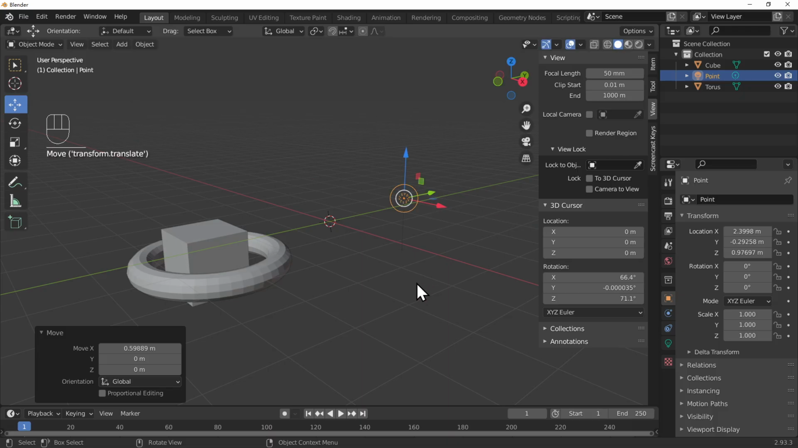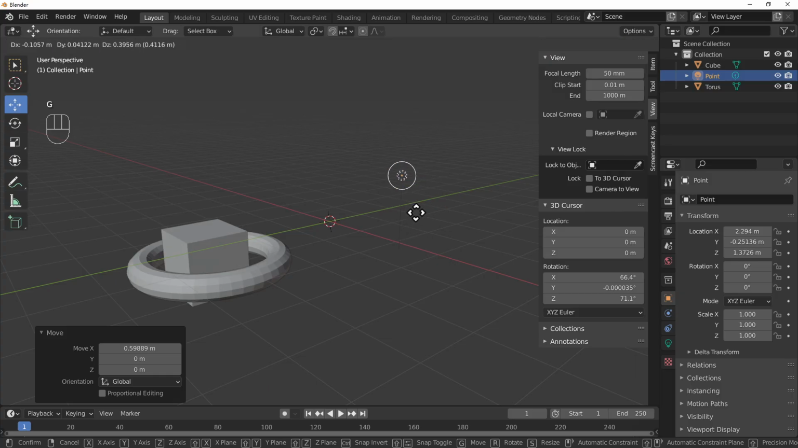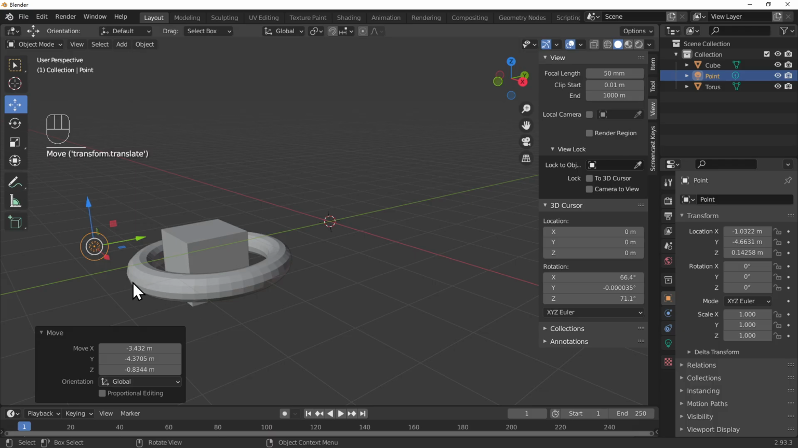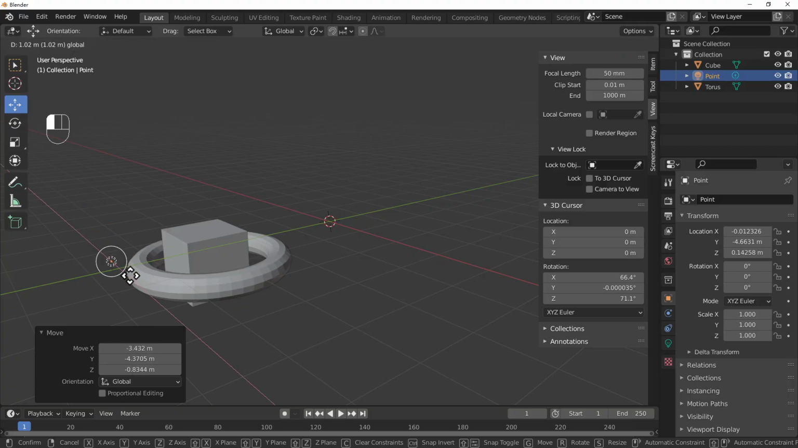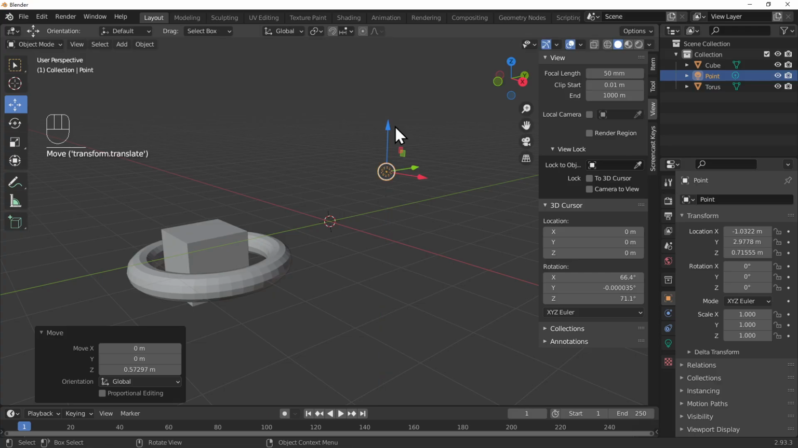Okay, that's how we can move. But I personally prefer the grab tool because it gives you more freedom. Just press G and put it anywhere. And if you want to do some fine tuning, you can put in the exact coordinates here, or you can use these arrows to change it. So I think that's pretty much about moving objects in this 3D space in Blender.